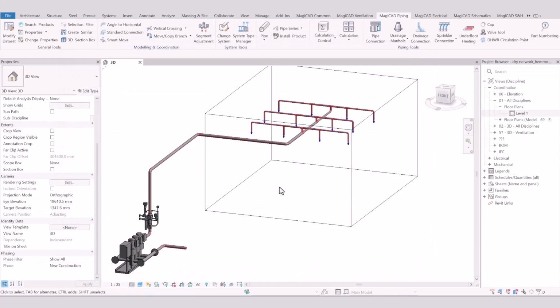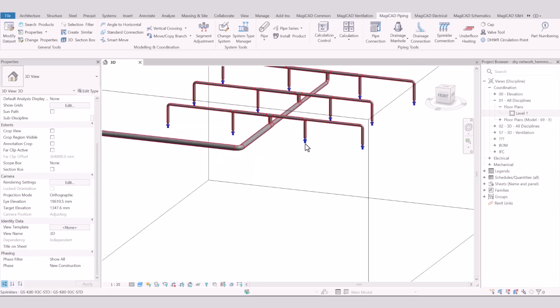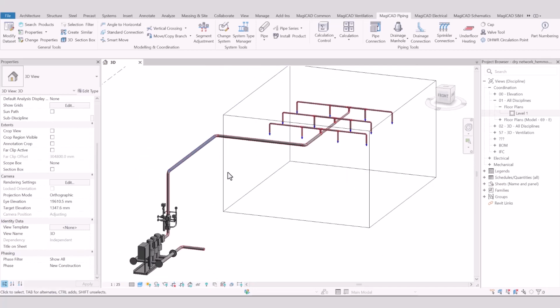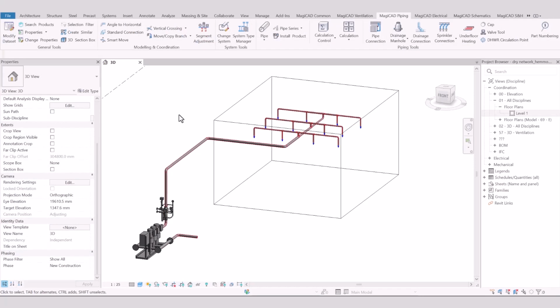And I have an example network here: a pump, the dry sprinkler valve, as well as the sprinkler heads. In Revit, when it comes to the Revit system classification, even though this is about dry system calculation, from Revit's perspective it is still a wet system. And for dry sprinkler calculations, we need a pump and the valve.